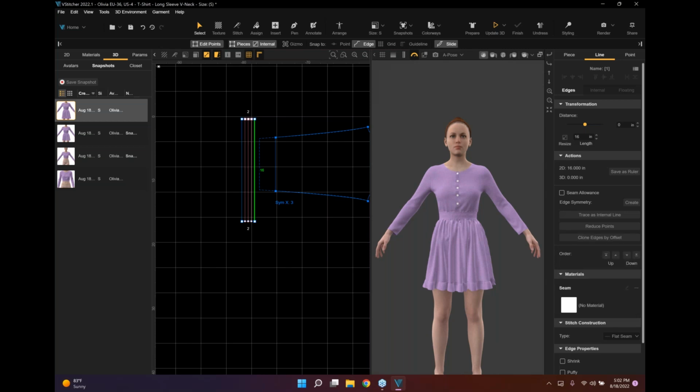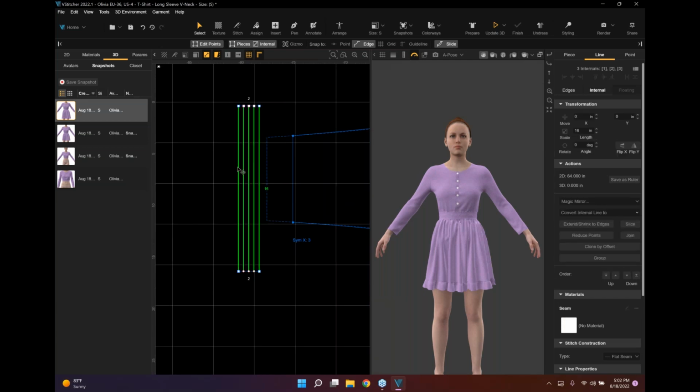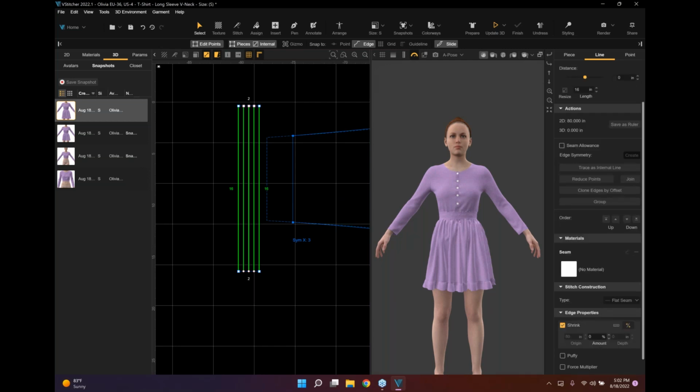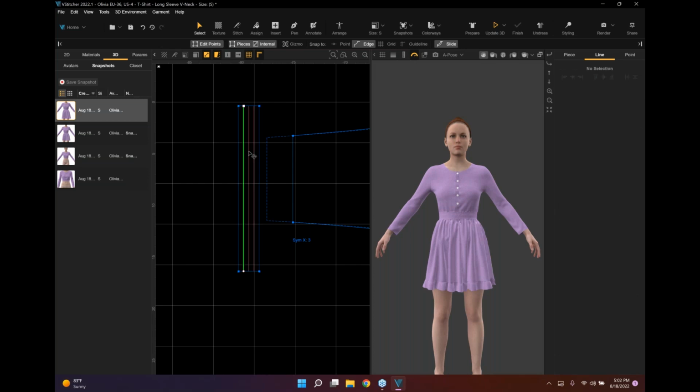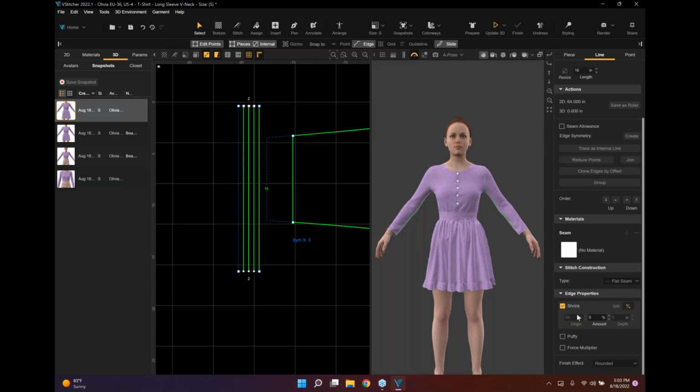Now I'm going to add the same amount of shrink. We'll actually stick with 60 this time. 60% should be okay. I don't want to add it to that sleeve opening though, so I'm just going to deselect that. And we'll add 60%.